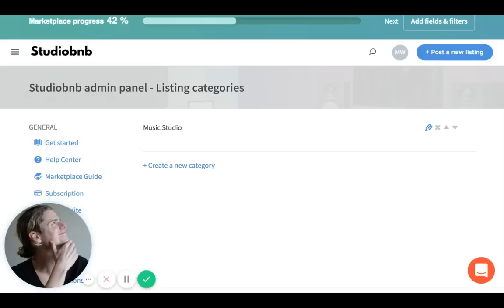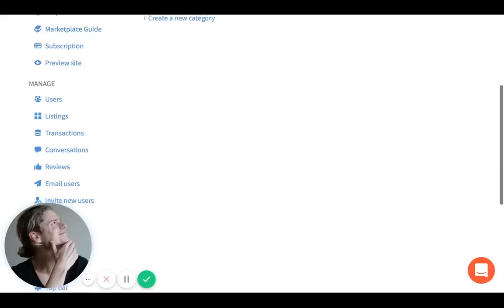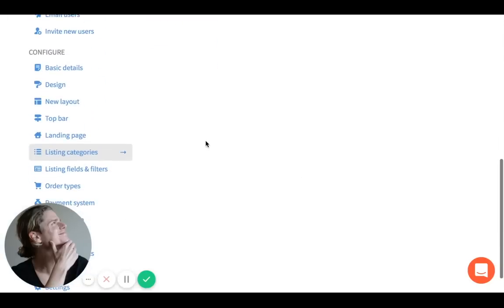If we were going to be a studio B&B and we wanted to have, for instance, photo studios, video studios, then we could add other categories. And then that way, when you click on post a new listing, as a user that is trying to list their studio, you could select which category of studio. But we don't need to configure that for our MVP. So we're good with the categories.